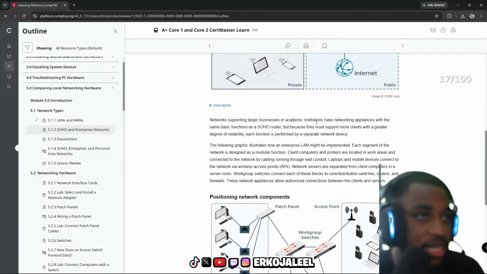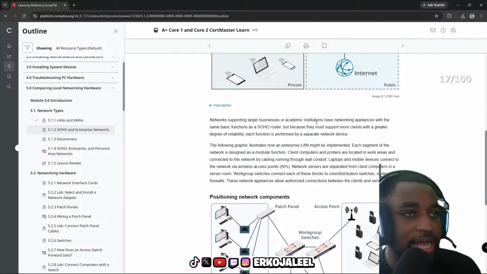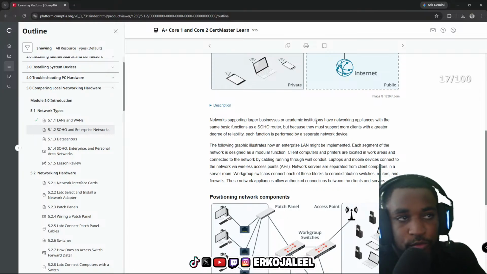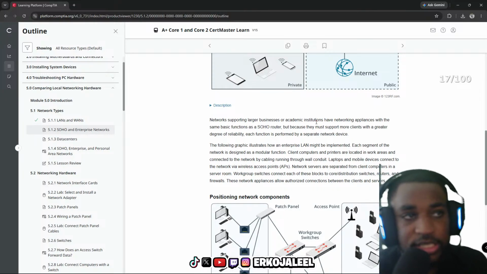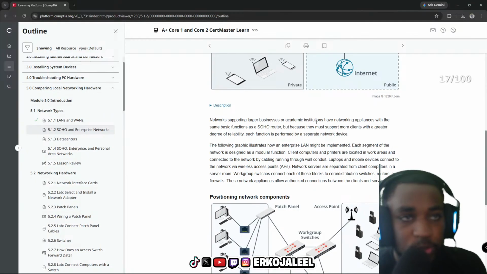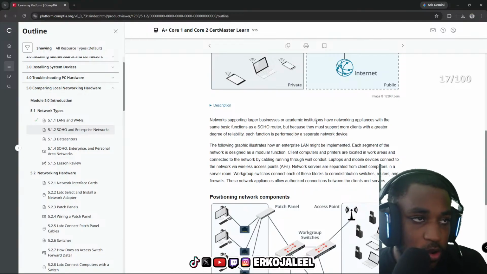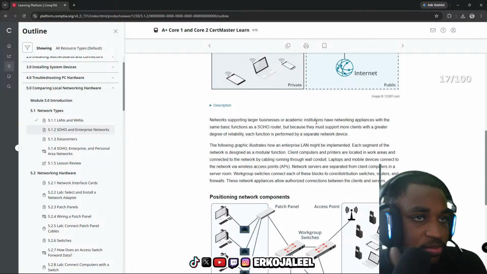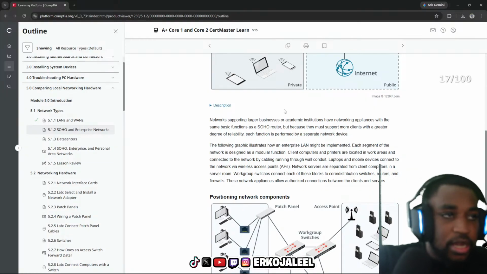Laptops and mobile devices connect to the network via wireless access points or APs. Network servers are separated from client computers in the server room. Work group switches connect each of these blocks to core slash distribution switches, routers, and firewalls. These network appliances allow authorized connections between the clients and servers.